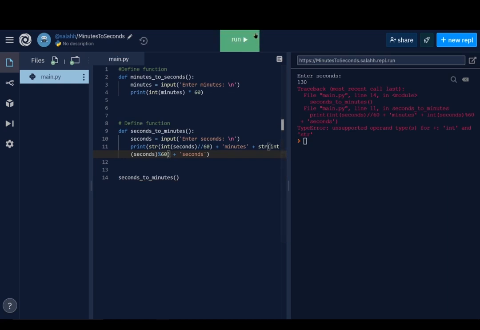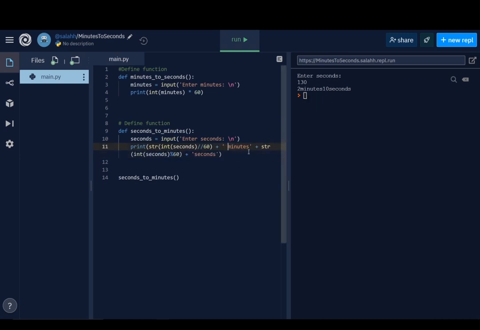And let's try running it. Let's again enter 130. And it's a bit messy, but it does give us our desired output. Let's fix it by adding some spaces. Now it should be completely neat and tidy. Let's try it. And it is. So that was how to convert seconds to minutes in Python.